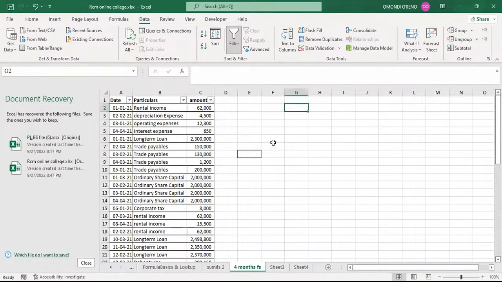Any question concerning that? Any question concerning that first step? That is the first method of identifying the number of months that are there. Okay. So that is the first method to identify the specific months that are there.